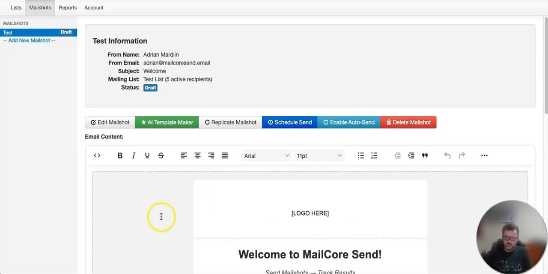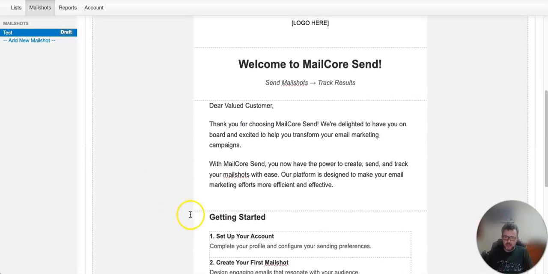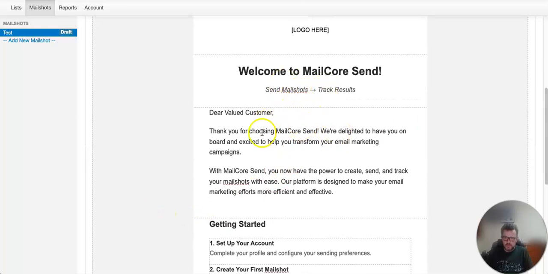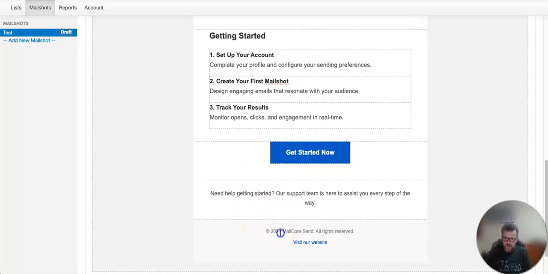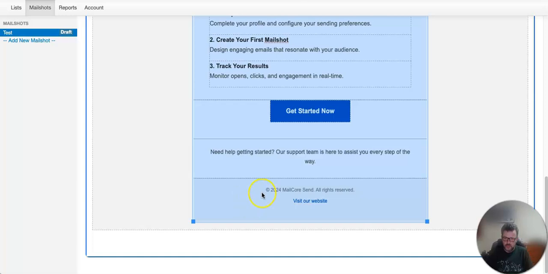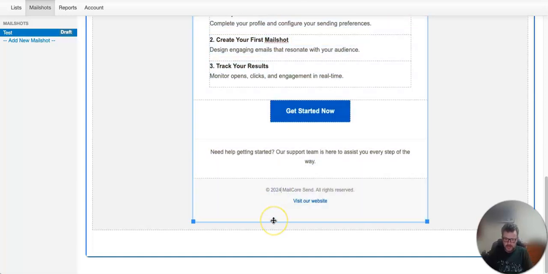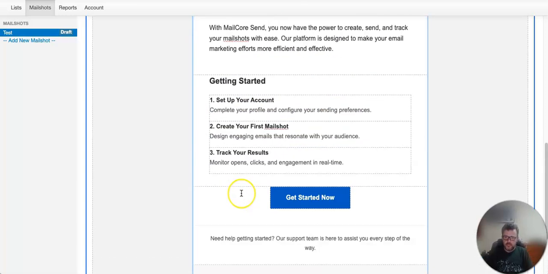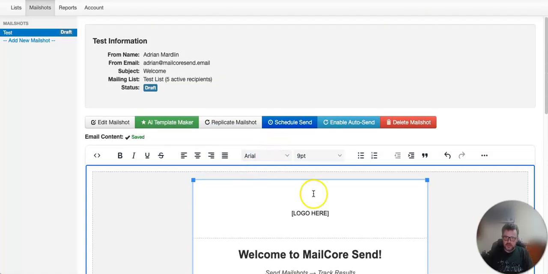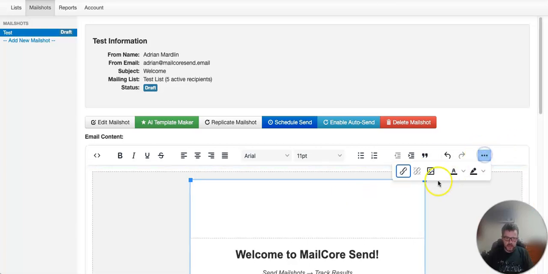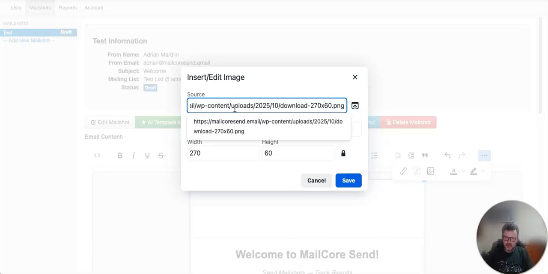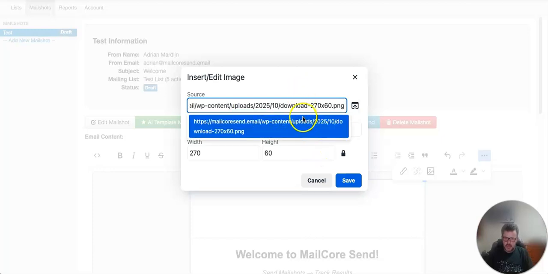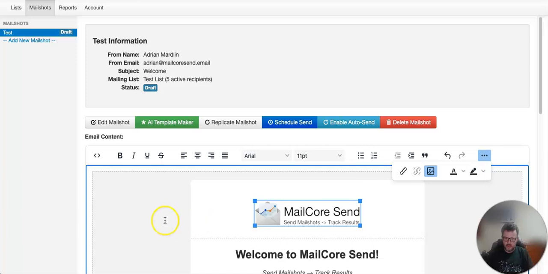Here we go. So here's a sample email. Put our tagline in. Obviously AI isn't perfect. For example, it's copyright 2024. I'm just going to change that. You obviously want to check through all of this. I'm going to change one thing here. I'm going to change the logo, put a logo in. So if I click on here, I can paste in the link to the logo on our website.